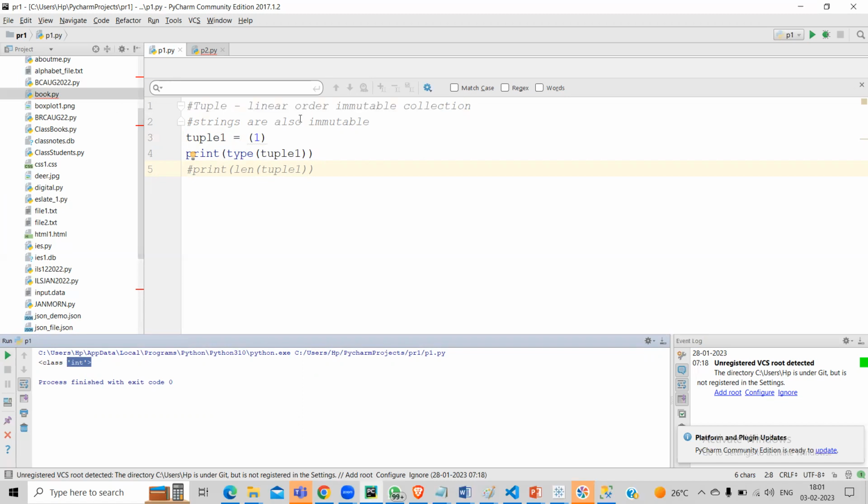Now, if I add 2 members, if I say 1 comma 5, it's still tuple only. But if I give one member, it becomes integer. It's not able to know that it is a tuple. So what we do in such case, we give comma.